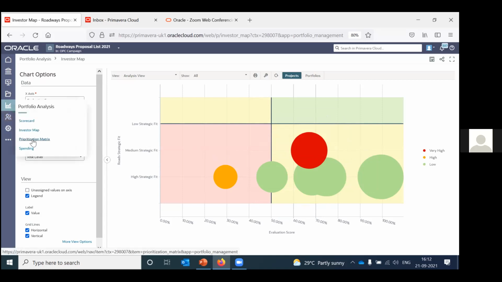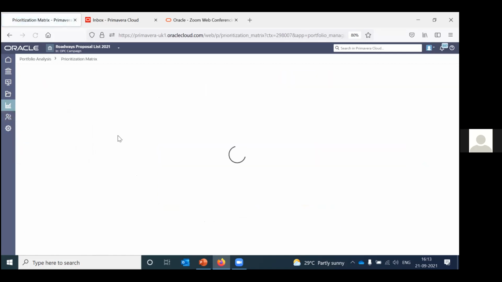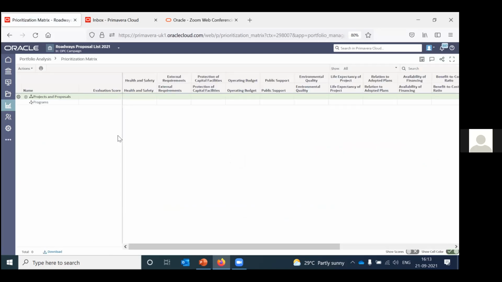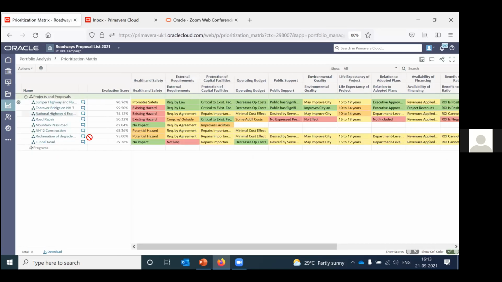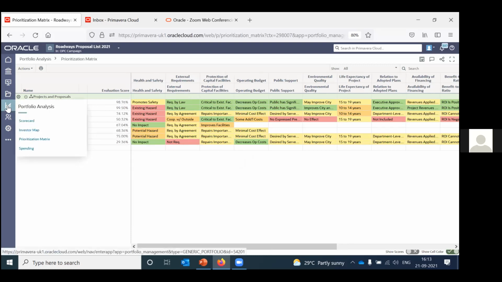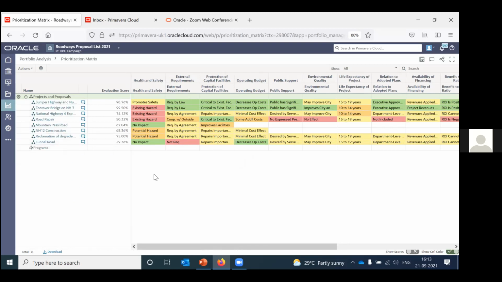And you have another option called prioritization matrix. If you want to see the prioritization matrix for all the projects inside a portfolio, you can see it here. And here is our NH12 construction project. And so this is monitoring at the portfolio level.